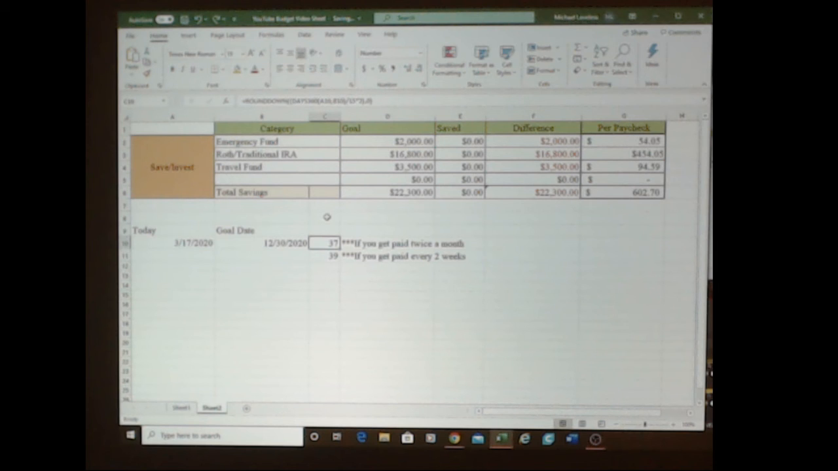So now for those of you that get paid every 2 weeks, you'll add an additional 2. So the only thing that will change about that formula is you'll just add plus 2 to the end. Because instead of getting paid 24 times a year, you get paid 26. Lucky you.